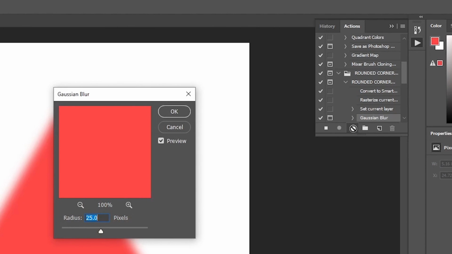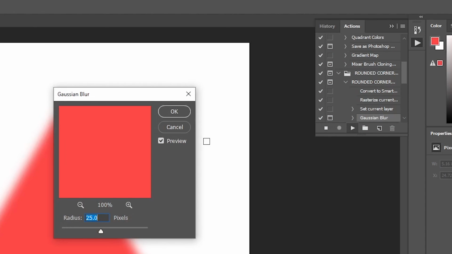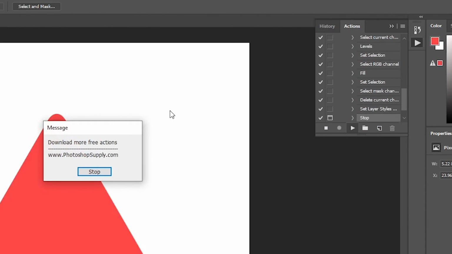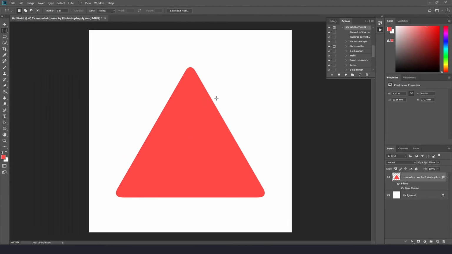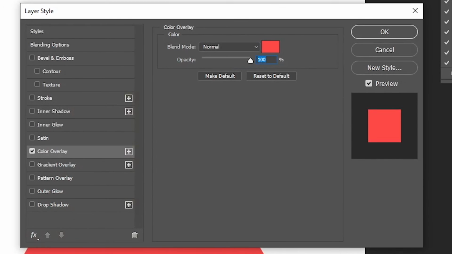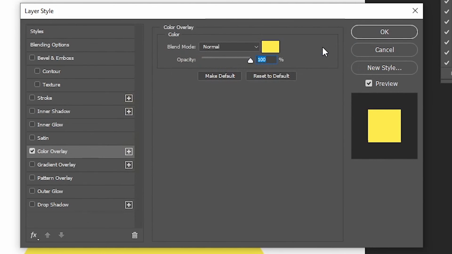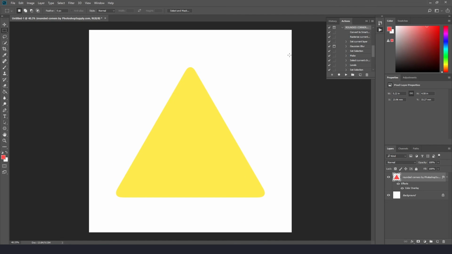Adjusting the Gaussian blur to be more extreme will make the shape more rounded. Here's a comparison of what a 25-pixel Gaussian blur would look like compared to a 125-pixel Gaussian blur. Click Stop. You can double-click the color overlay button here, click the red rectangle, change the color, and just like that, you have a softer looking shape with no harsh corners.